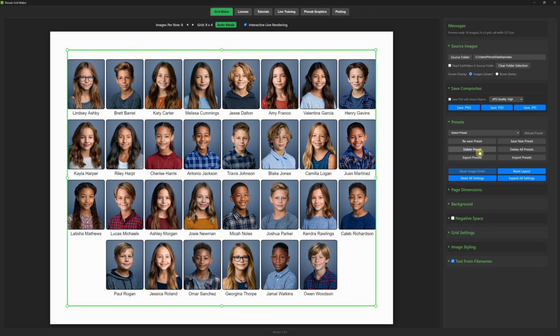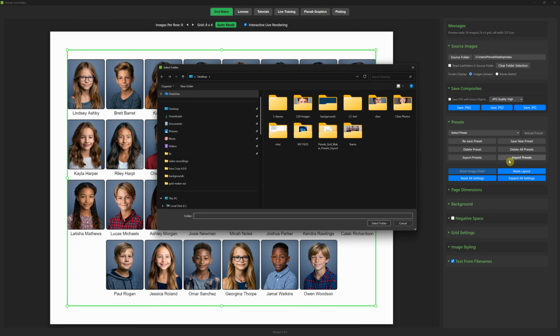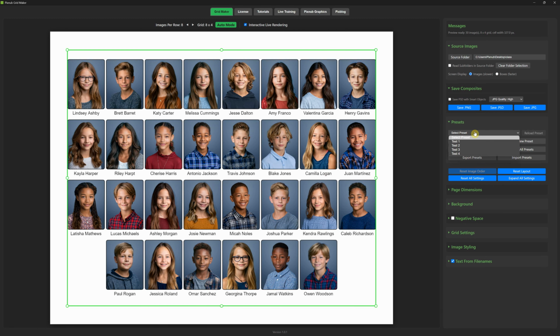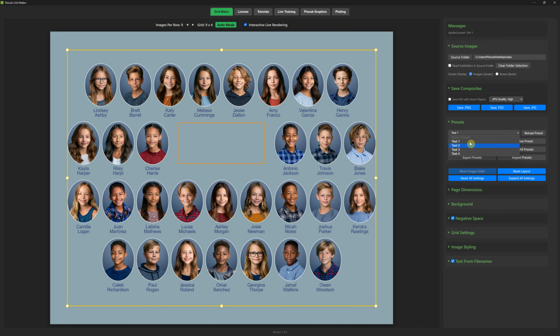But I just exported those, so I should be able to import those again. So let's hit import presets. And we can see our Pixnub GridMaker presets. If I select that here, it's imported those presets that I just saved. So now we have our presets back.